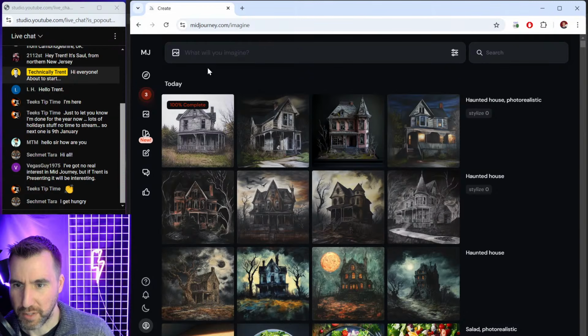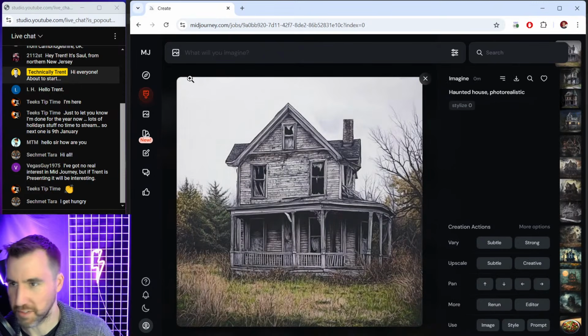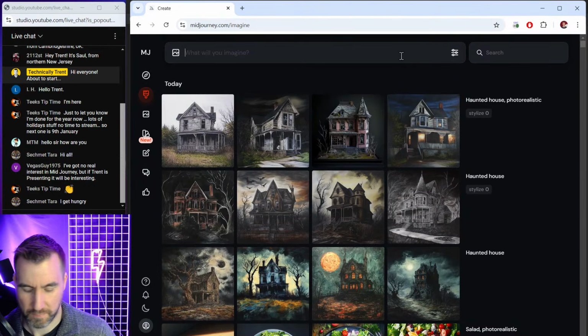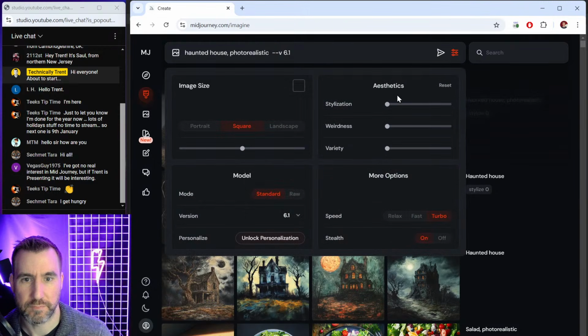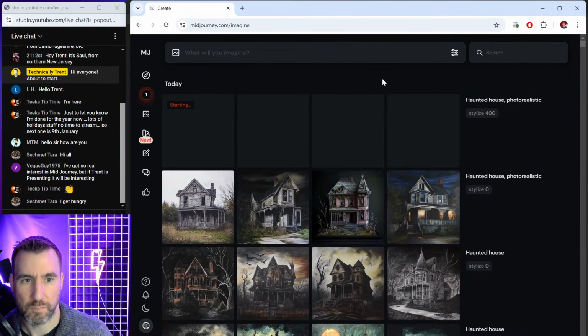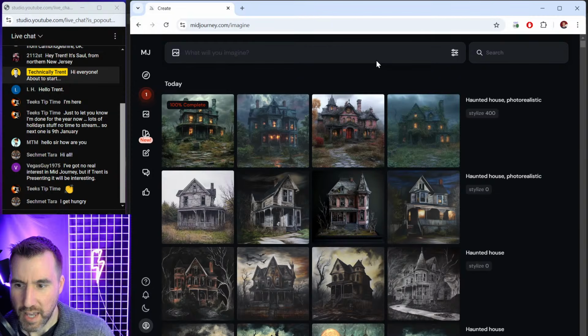So yeah, very kind of plain and boring. This one's kind of just like a creepy Polaroid photo or something like that. Let's try it again. But let's do the stylization, let's just crank it up. I don't know, 400. And yeah, you can kind of see the difference, I think.